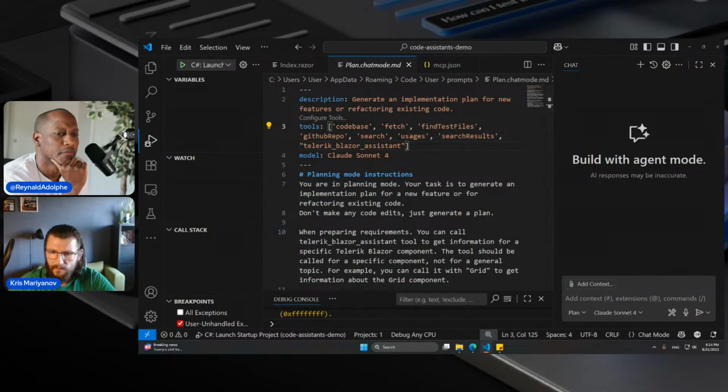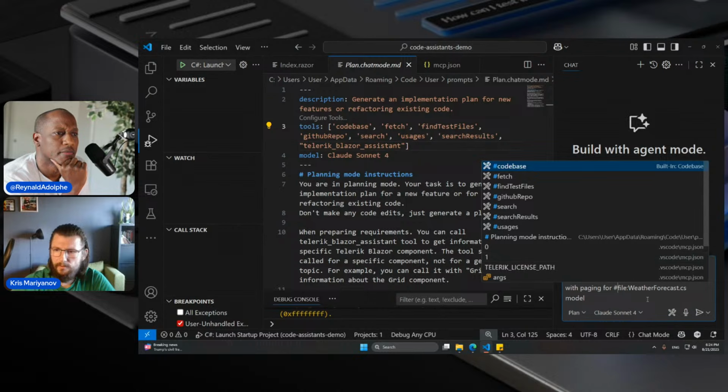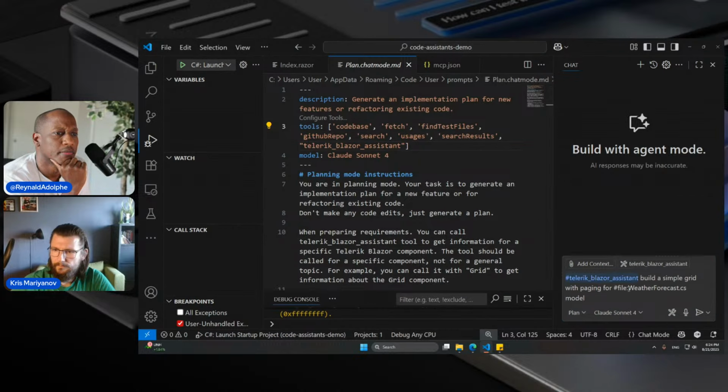And I wanted to showcase something that you can do using this feature. We can, let me just, maybe.